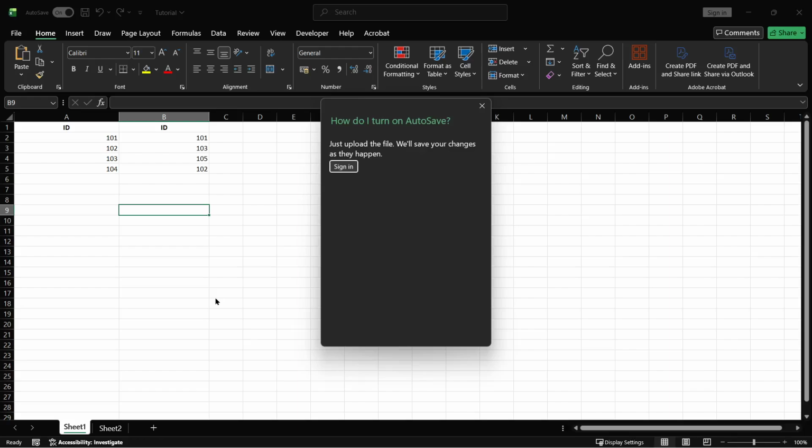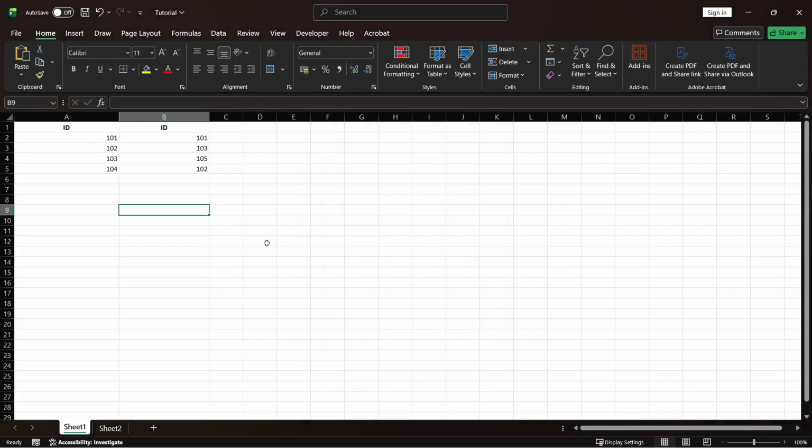Hey everyone, in this video I'm going to show you how to compare data in Excel with VLOOKUP in just a few simple steps. Click cell D2, where you want the first matched result to appear. The cell is highlighted with a thick border, ready for you to enter your formula.